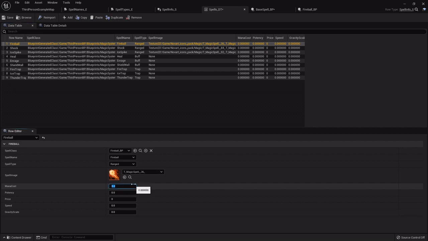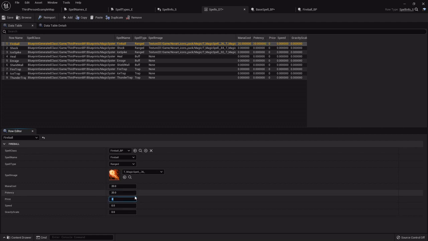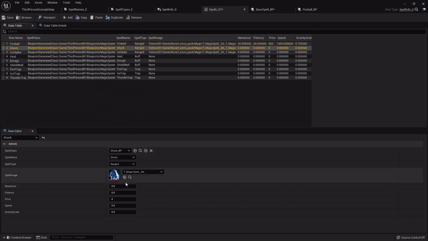So the mana cost, this is how much you want each spell to cost. Like this one's going to be 20, the potency, it's going to do 20 damage. It's going to cost 500, it's going to travel. This one's going to be 1,000 for the speed, which, trust me, is not very quick when it comes to these spells. The gravity scale, I'm going to set at 0.75 because I want it to kind of... Oh no! That kind of thing. And then I'm just going to set up the next one real quick.